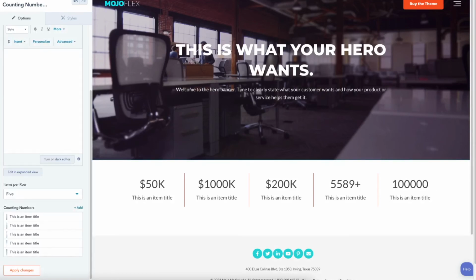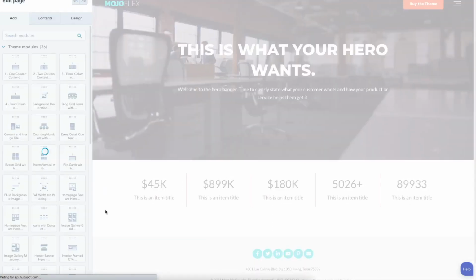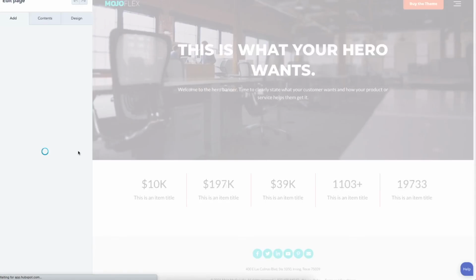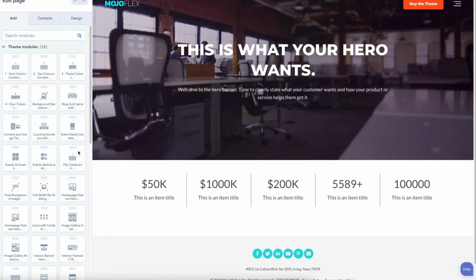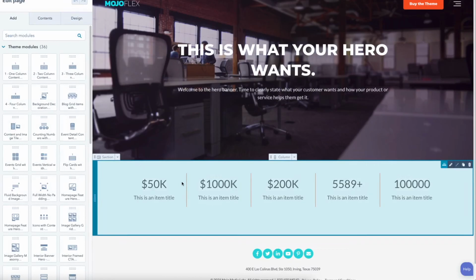I'm going to go ahead and just hit refresh, and we'll see those calculate. So as you can see, the numbers are calculating upwards. As the user scrolls down and hits that module, the numbers will actually calculate up.